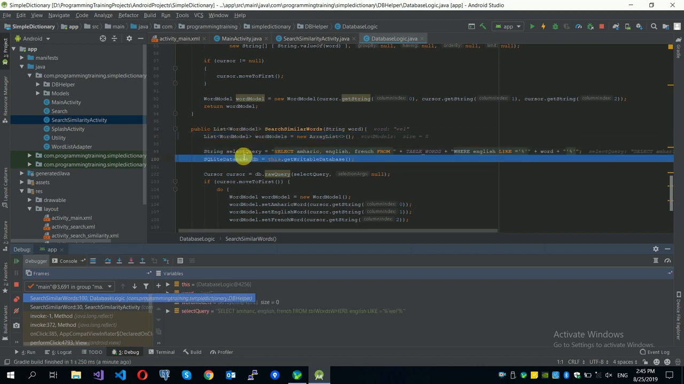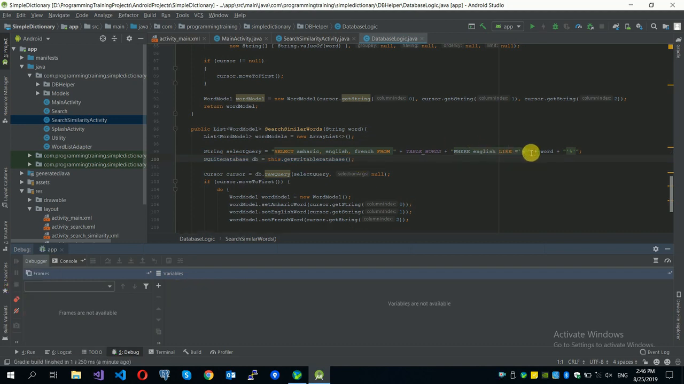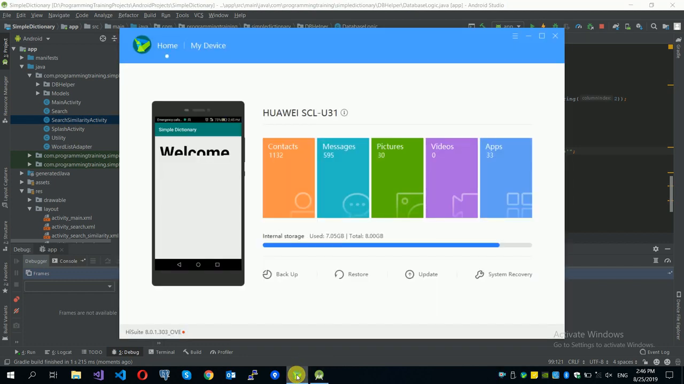Probably it's because of our select statement query. We used like search, like. I think the concatenation is not right. Let's stop our application and fix this. I think this is how it should be. Let's run our application and test it, and if the problem persists, then we can debug it further. Okay, I think our application is running.